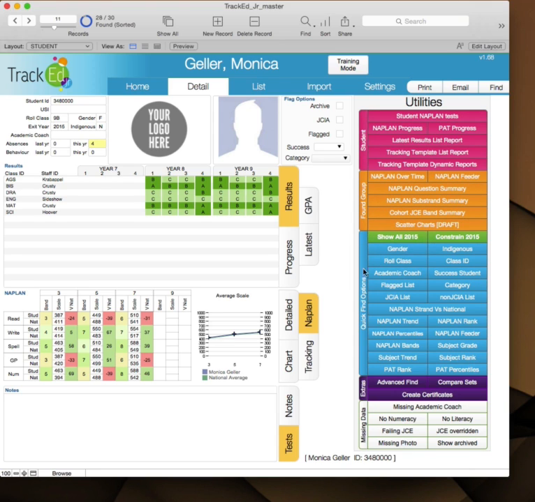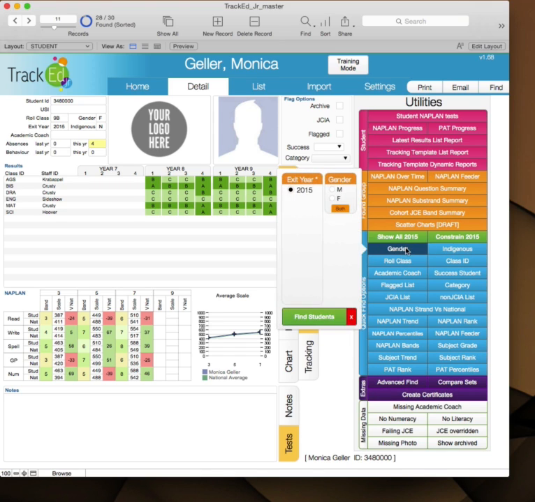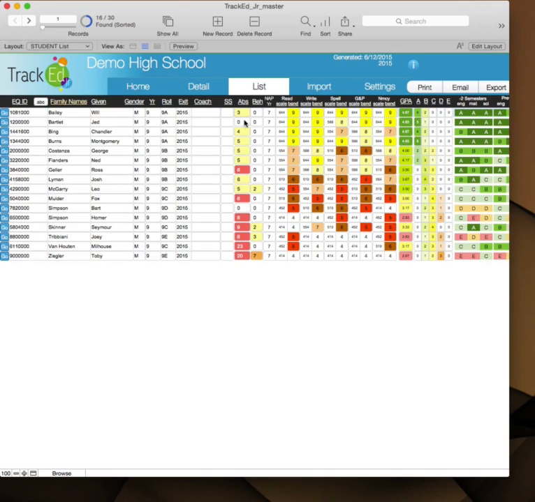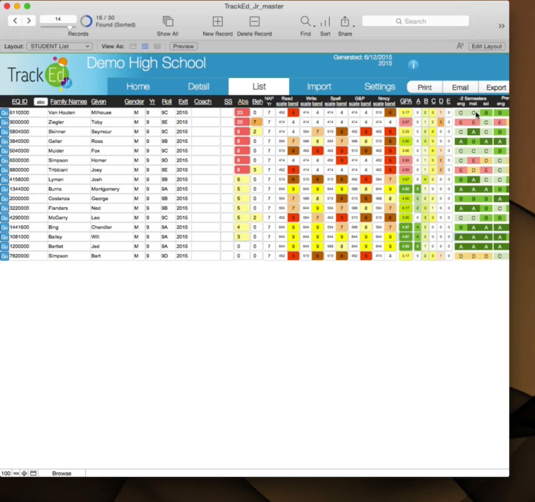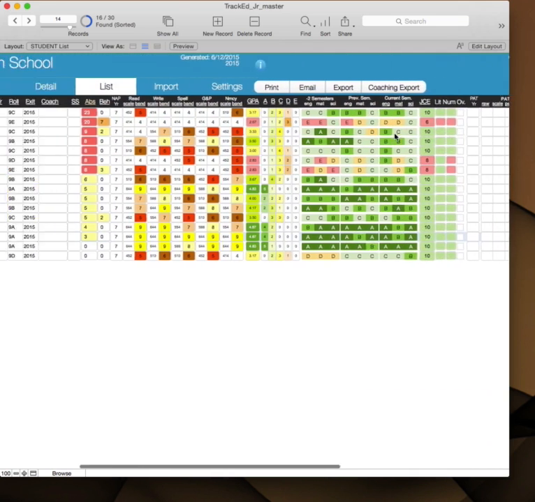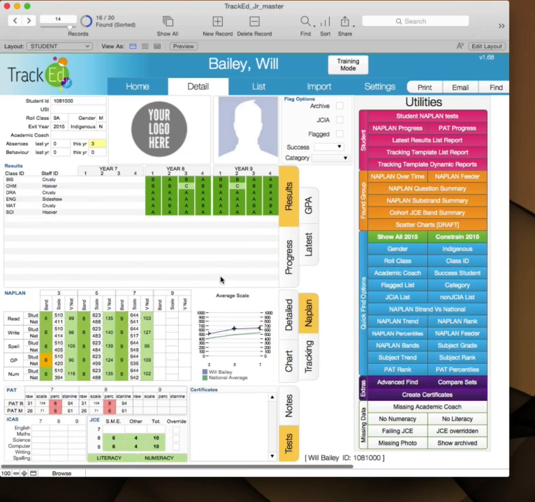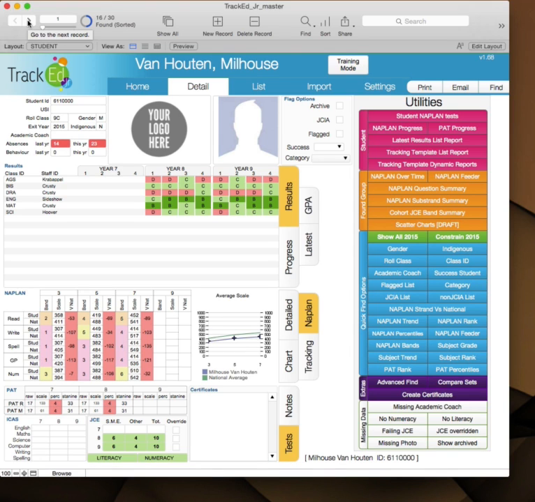Then we move into the blue section here, which are our quick find options, and the purple section, which has got more advanced find options. So in each case, you can just choose the options that you'd like to look at, and we'll find you those as a list. You can then sort them by any of the headings that are underlined in the list view. So I go across here, and then when you go back to the detail view, they're still in that same sort order. So this is my highest absences student for the year, Millhouse.